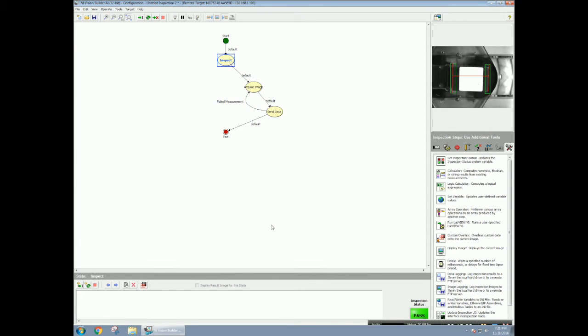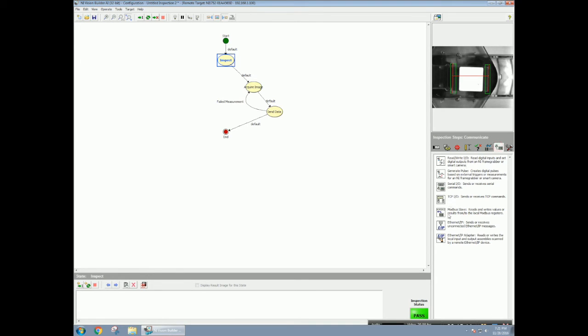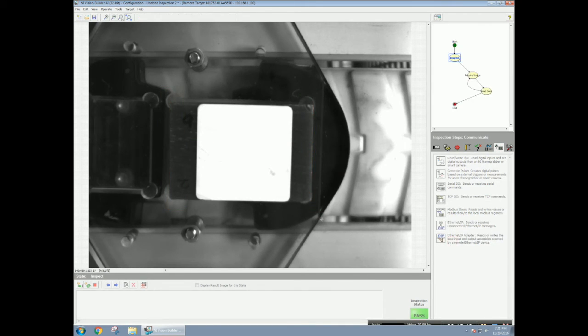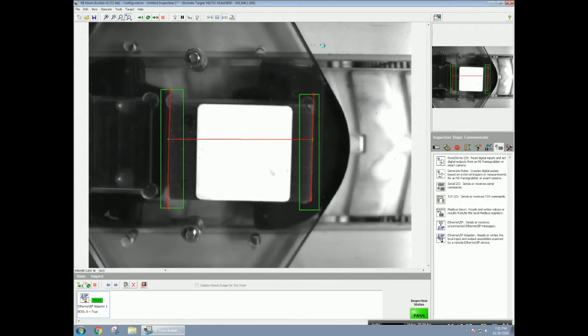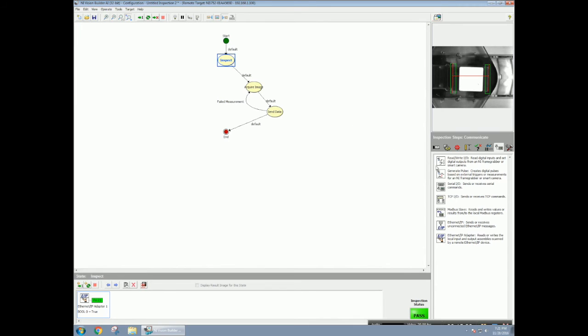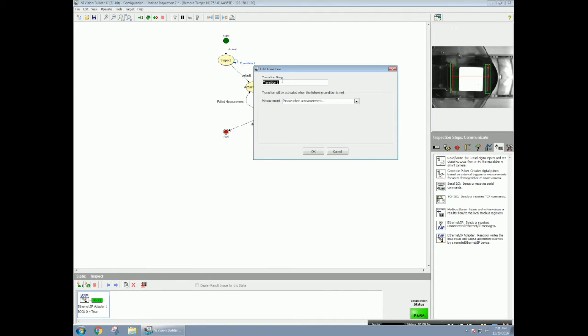I will now show how to construct a basic PLC trigger to start camera inspections. First, create an Ethernet IP adapter in the first state. Then, on the Read tab, select bool 0 to receive from the PLC. You can actually see that its current state is true. Now switch back to the state view and right-click Create New Transition. Connect it back to the same state. This essentially forms a loop which will keep executing this state while the transition condition is true.